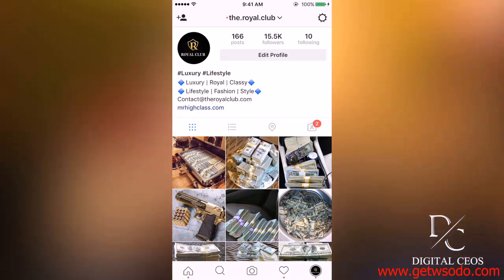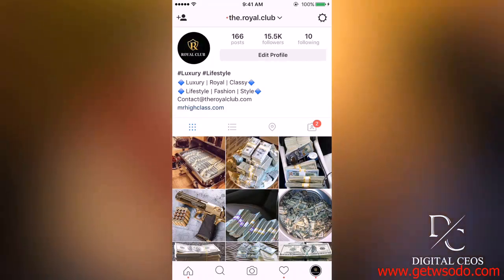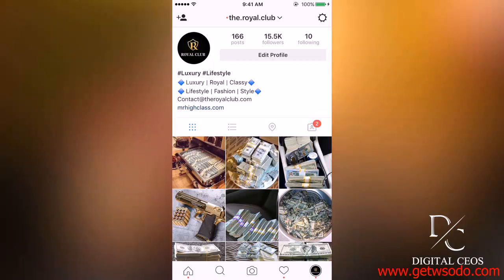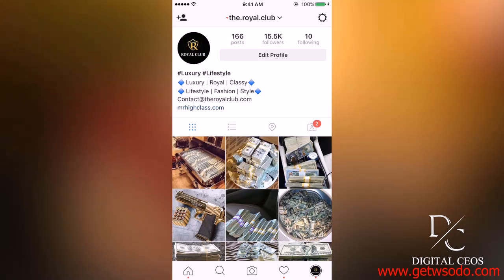So, as you can see, we have the Royal Club here, and we are going to walk you through setting this up on Facebook, rather, to create a business profile. And the reason we're setting it up with Facebook is Facebook owns Instagram. And so in order to change it to a business profile, you have to link your Instagram page with your Facebook page, because Instagram uses Facebook's analytics to do their business profiles and to receive all that information.